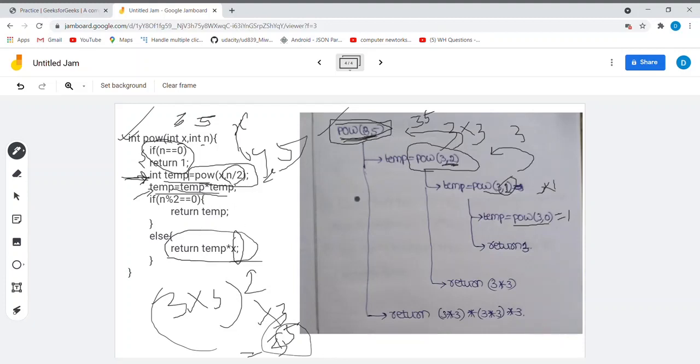But you may observe that there is a problem here. Even though the time complexity is order of log n, the auxiliary space complexity is also order of log n, because we are using the stacks for these function calls, and auxiliarily we are using order of log n space. So this can be reduced by using the iterative approach. This is the recursive approach, and by using the iterative one we can reduce this space complexity.